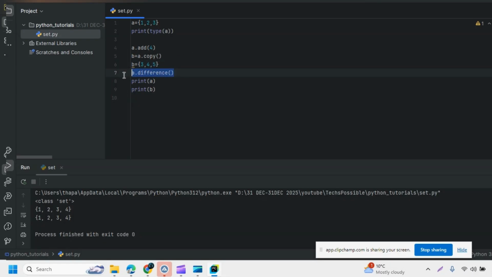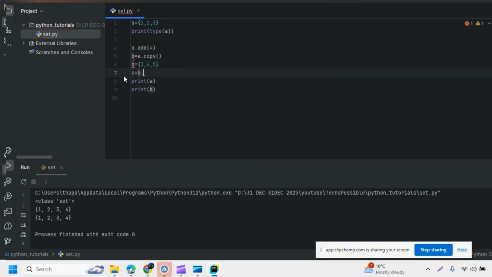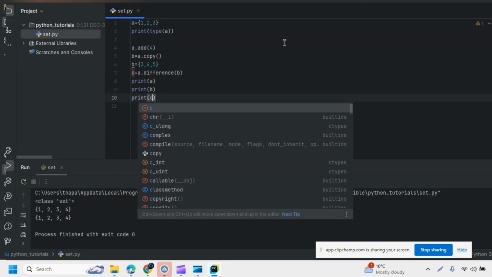And if I want to find out the difference value between A and B, then just put another variable C and just use A dot difference B. And if I print C over here and check the result, what will be the output? So I got 1 and 2.